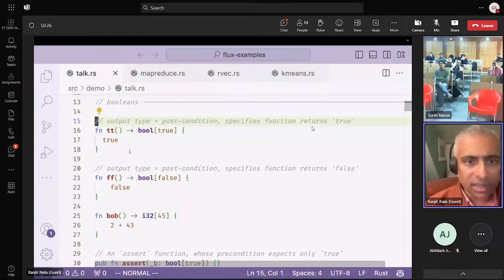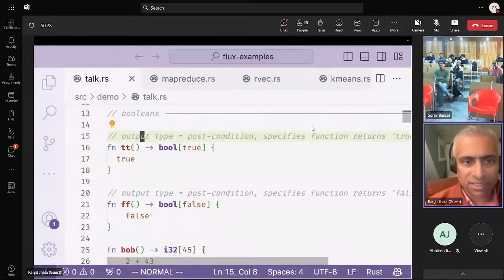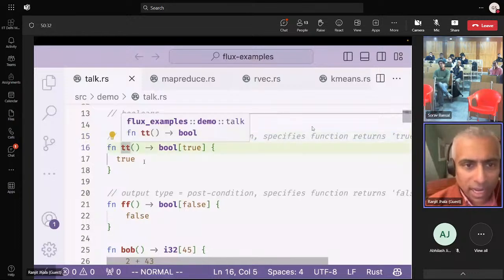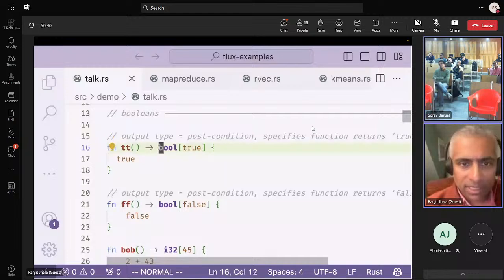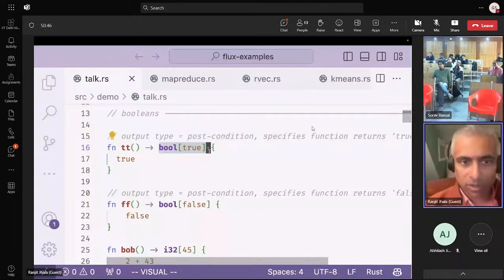So here I'm writing a little function called tt, and in Rust this just says I'm a function. It's called tt, doesn't matter what it's called. It doesn't take any inputs, right? So open close curly is just a function that doesn't take any parameters, and it returns a boolean. And here I'm saying it doesn't return any boolean, it specifically returns the boolean true. And look, the body is true, okay? And so the code type checks.